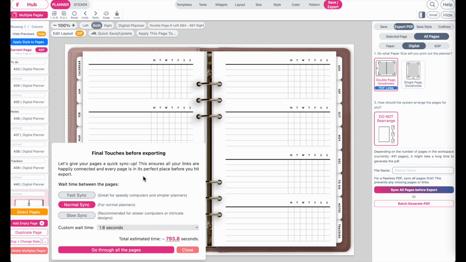What it will do is it will go through all the pages, it will resend all the information, and it will make sure that all pages are connected to the correct tabs. So if you can, please try and sync your planner before you export, and once your planner is synced, you can then click on Batch Generate PDF.